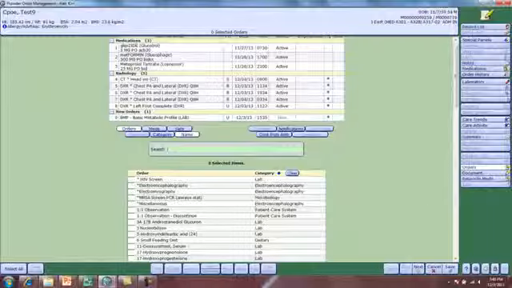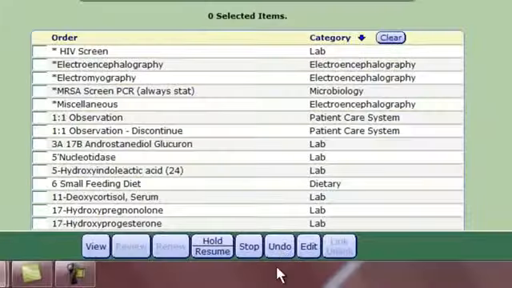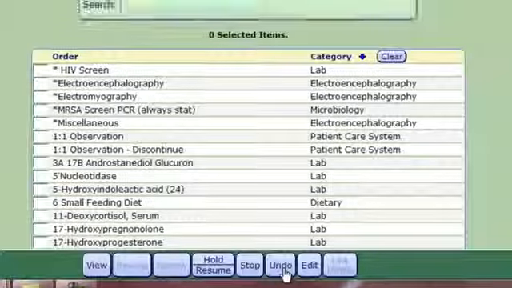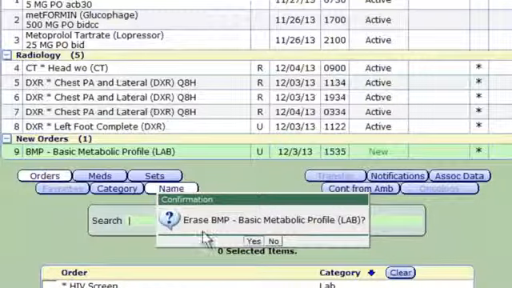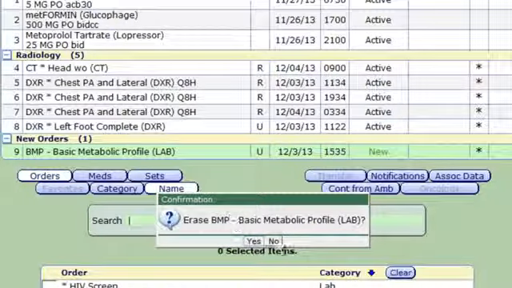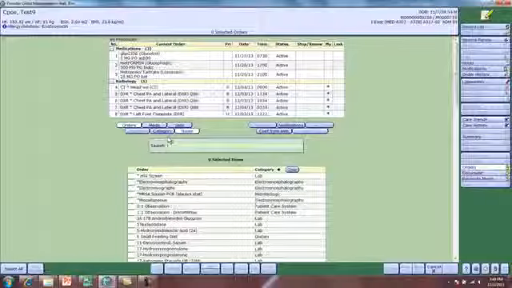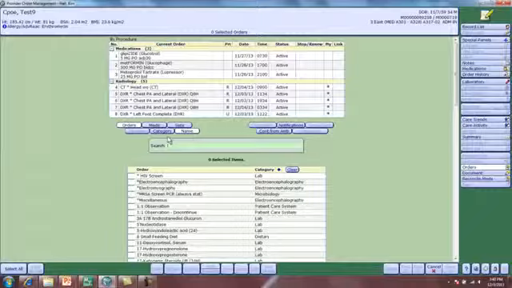Now what if I want to get rid of this BMP entirely before I've filed it? Well, I click on it, and I can click undo here at the bottom. A little confirmation screen pops up, erase BMP, basic metabolic profile lab, yes or no. So I still want to get rid of it, I'll click yes, and it's totally disappeared from it.